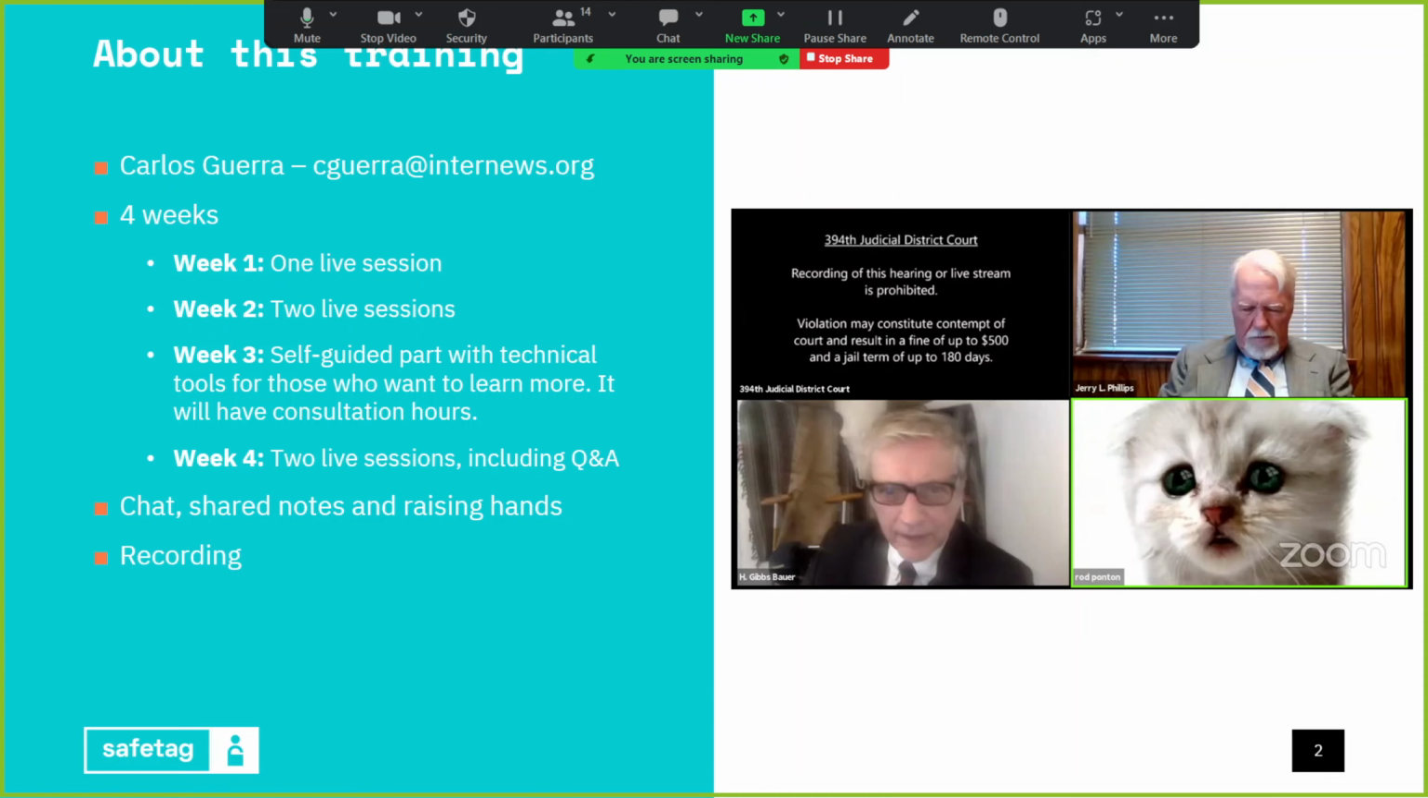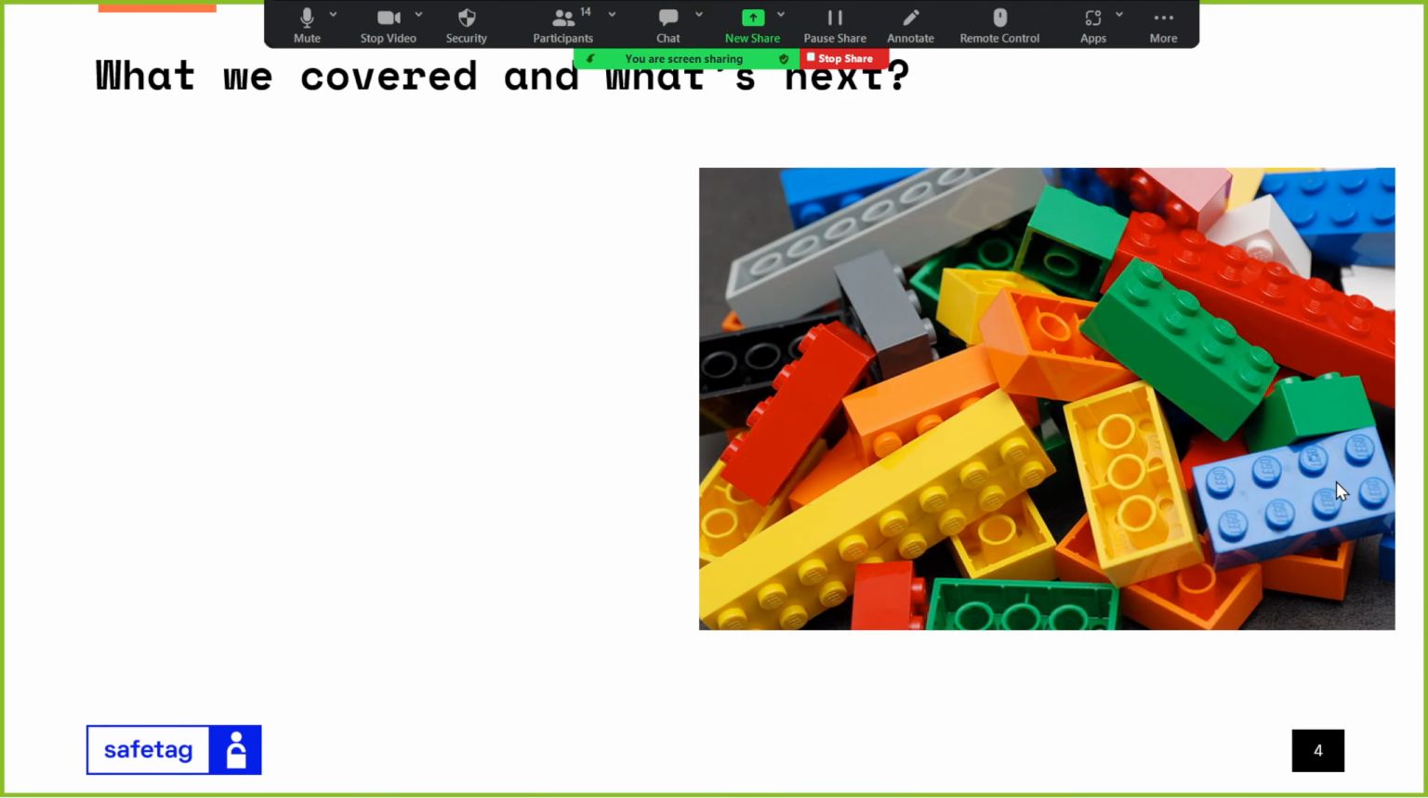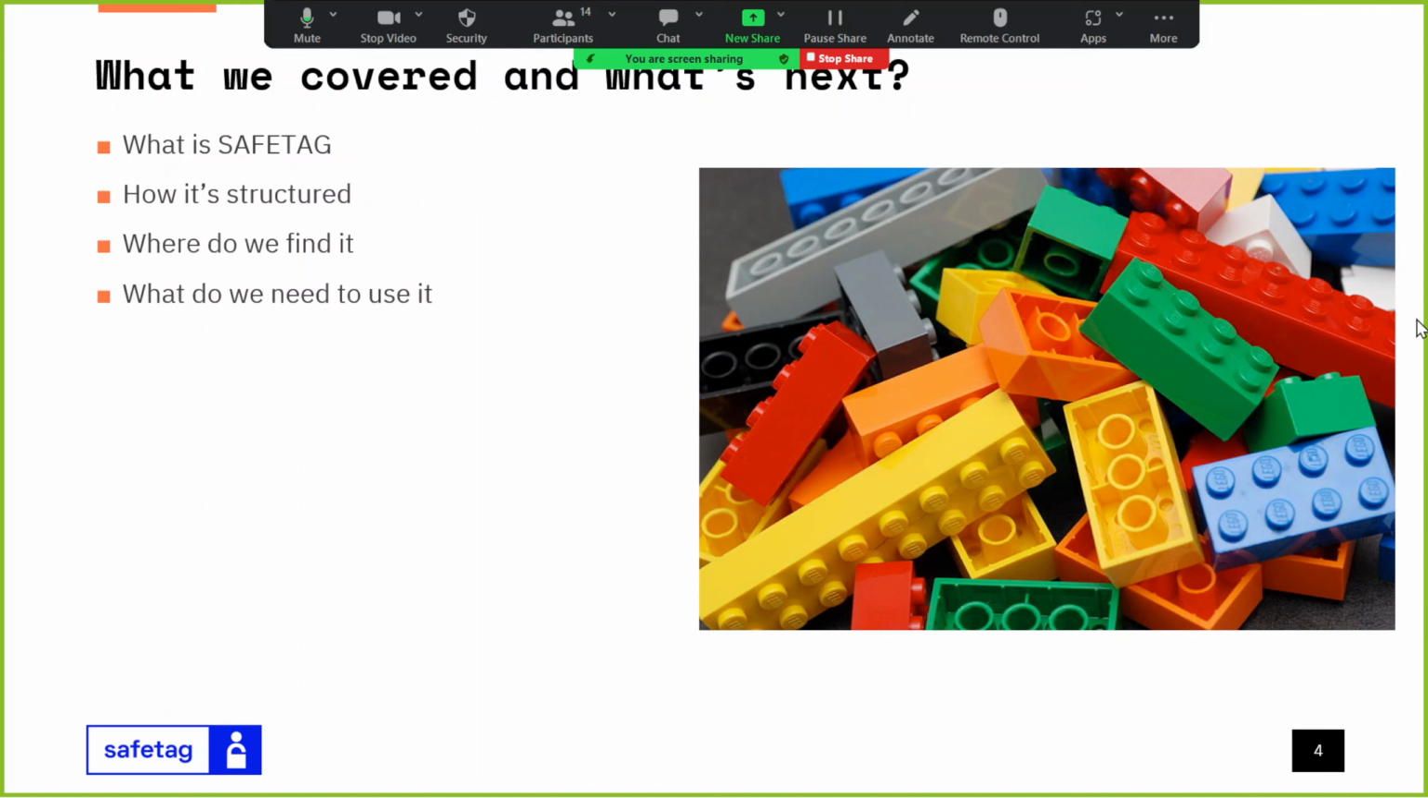So previously in this training, we covered the basics, no? What is SAFETAG? How it's structured? I showed you this Lego image like, I don't know, 30 times or something like that. Where do we find the framework?